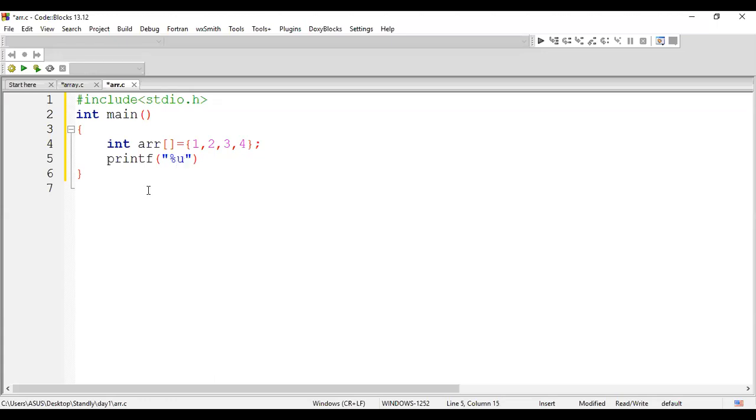Let me give percentage %u. We'll print the unsigned integer address as the output. I'll call the array as you stated. So many were having doubt about what is going to happen here, right? Okay, just a minute. ARR plus 1. Okay. Let me give you all the print statements so that it will be clear.